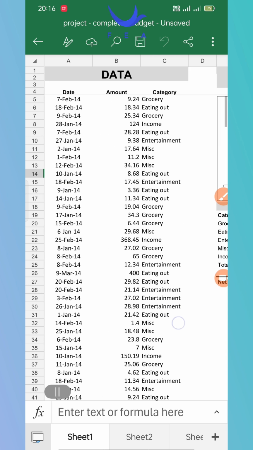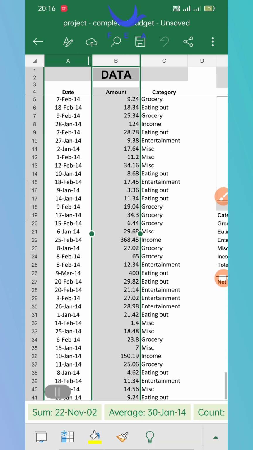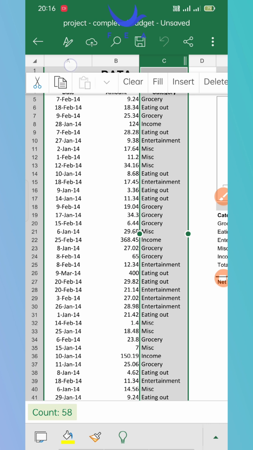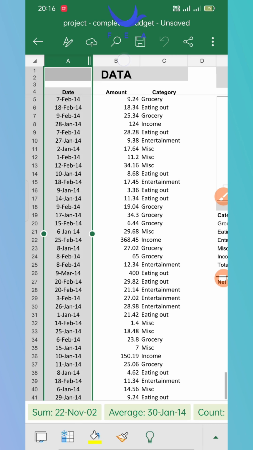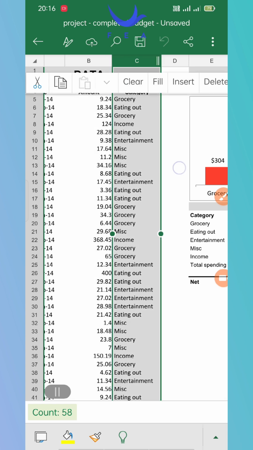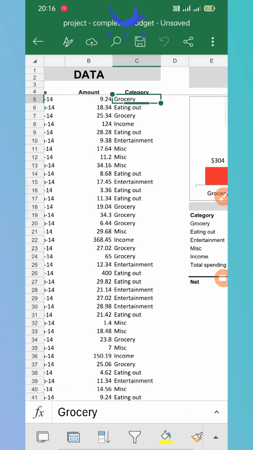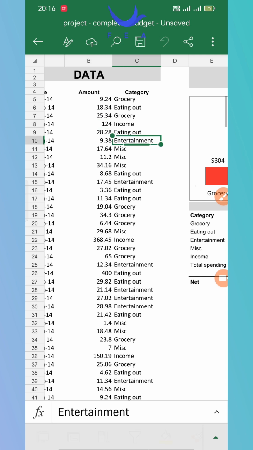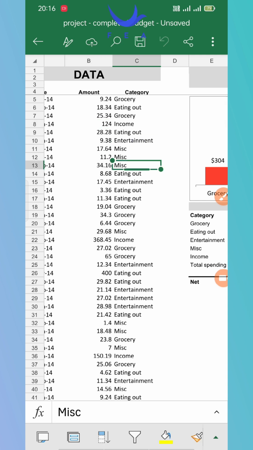Basically what is here, we have A, B, C, three columns. In column A we have dates, in column B we have amounts, and in column C we have category. Meaning in the grocery category we spent 9.24, eating out we spent 18.34, income we got 124, then entertainment, miscellaneous, such categories, and the spend is in column B.